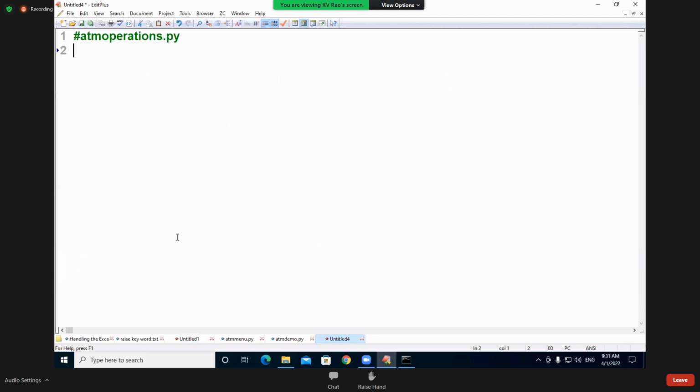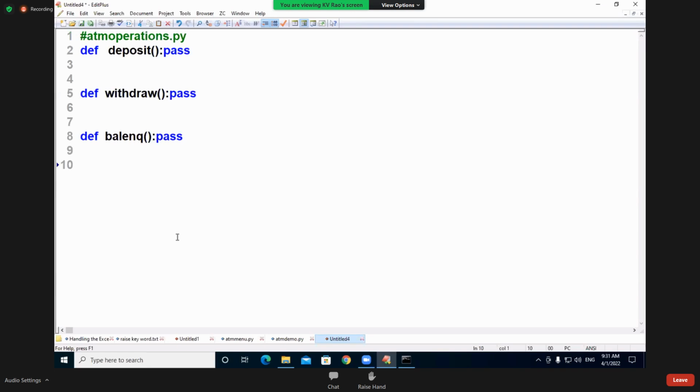Start with this. What should I do? Function definitions I will take. Good. def deposit colon pass. I will define. Next, which function I will define? def withdraw colon pass. Next, def balance inquiry pass. These are the 3 functions. And how well you will develop this depends on your intelligence. Very good.